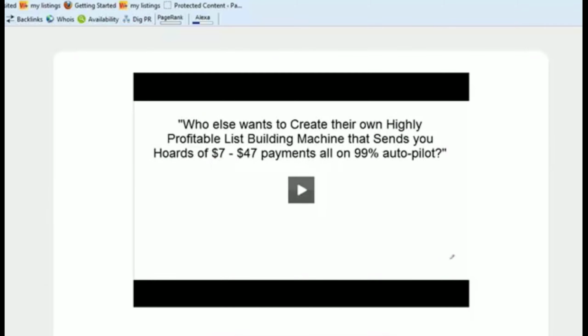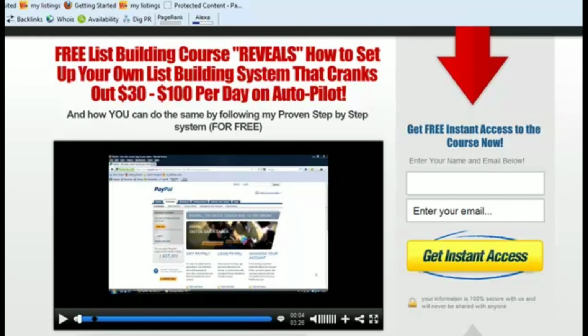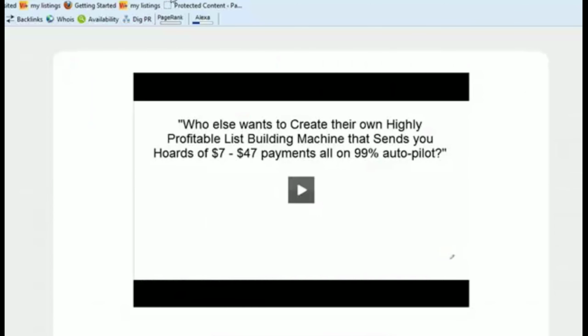So then when they come to this page here, this is highly related to the information I give away on the squeeze page. So make sure you do that and your conversions will be a lot higher. So that's the first tip. Make sure that your free offer is highly related to the offer that you sell on your thank you page.